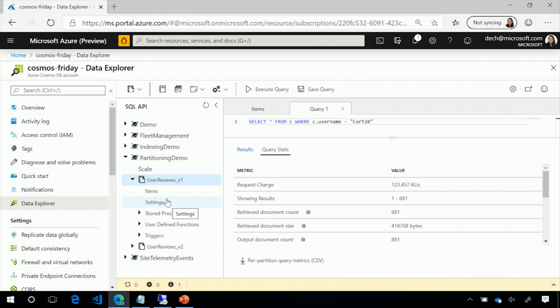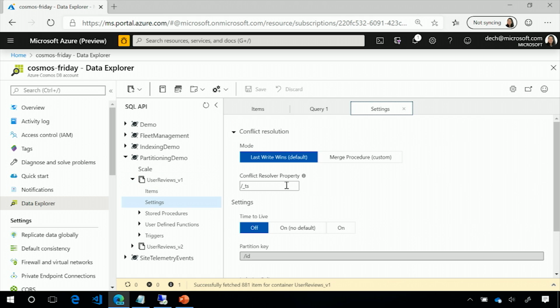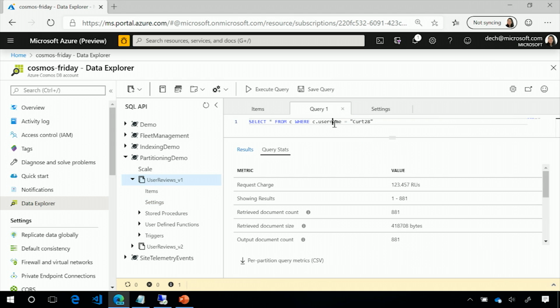Let's take a look. Inside settings, partition by ID, right? But if you look at the query, we're filtering by username. Yes. So what we're actually doing here is, remember that purple box diagram I showed you? We're going to every single physical partition, spending 1 or 2 RUs to check the index and see, do you have this data for username?